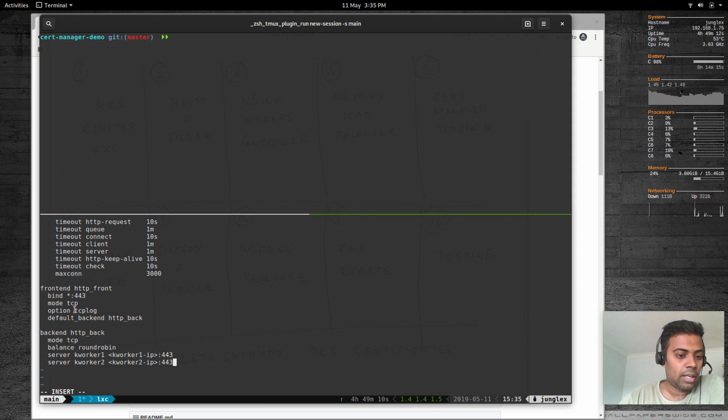Mode is TCP. That's important. Don't set mode as HTTP, or don't leave that option. You have to set mode as TCP, because we are going to have the certificates installed on our worker nodes, not on the HAProxy. If you don't give this option, when you try to access the load balancer on port 443, it will expect a certificate on the load balancer, but we are not going to install certificates on the load balancer. The cert-manager that we are going to deploy is going to automatically create certificates on the worker nodes.